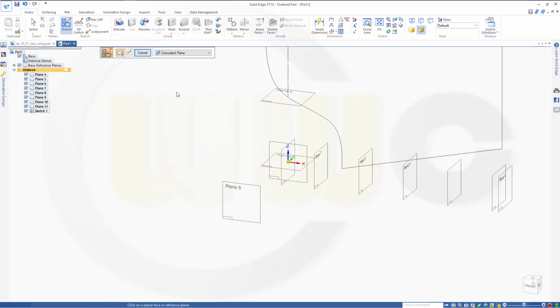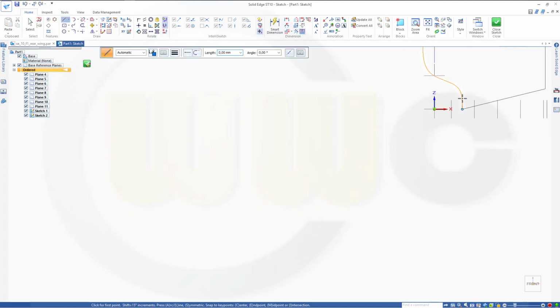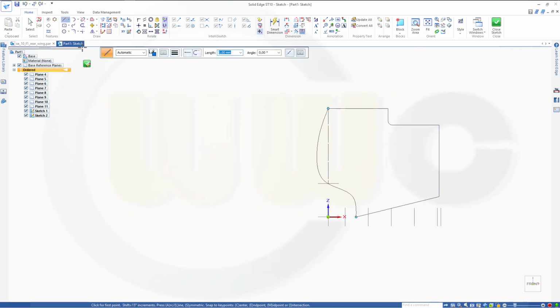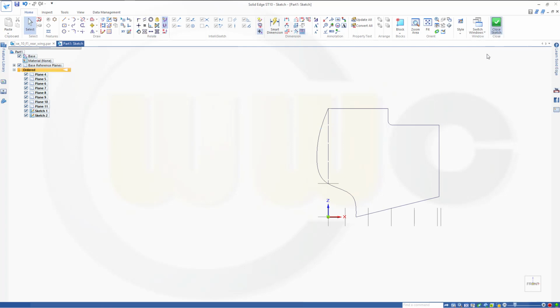Finish. Next sketch again on that same plane. This should be an arc. So let's go for a 3-point arc and make this maybe like that. Okay. Close that sketch.